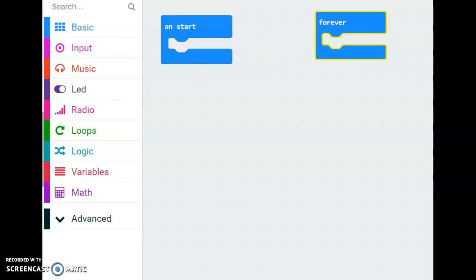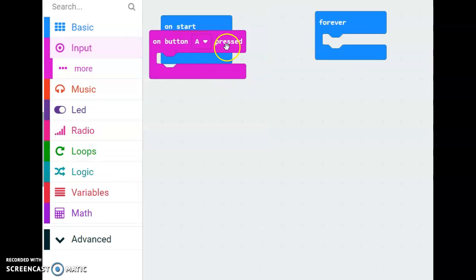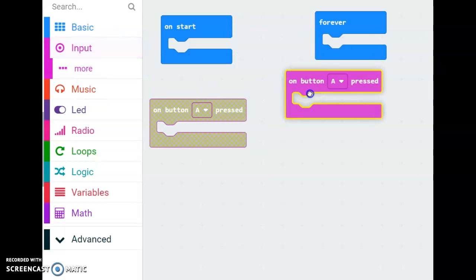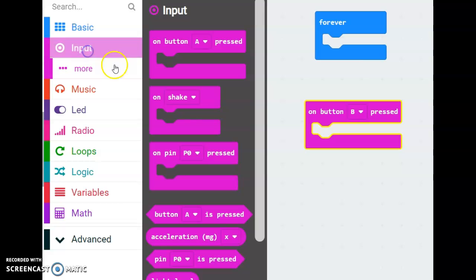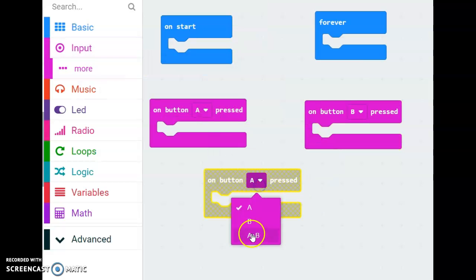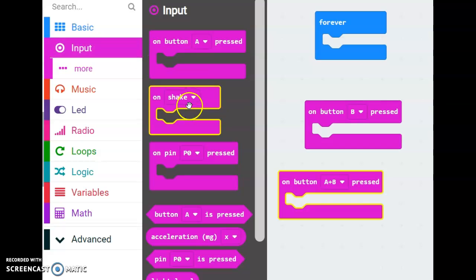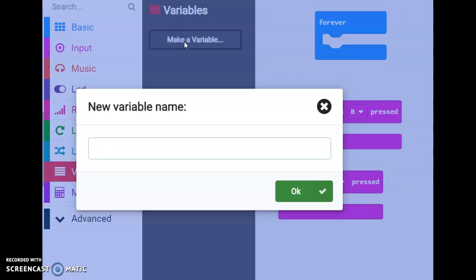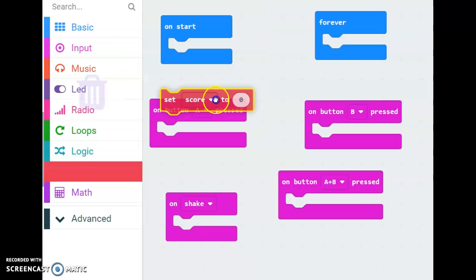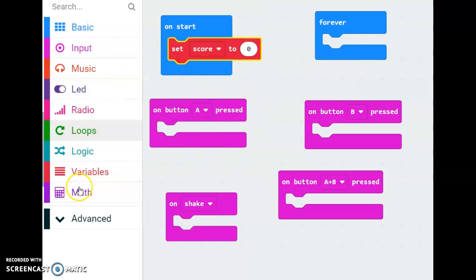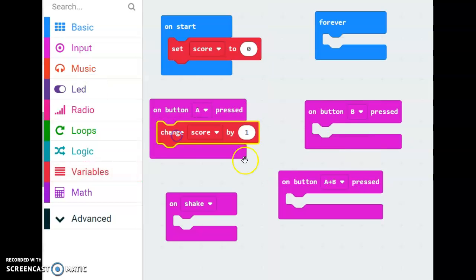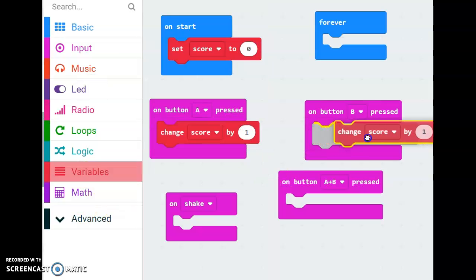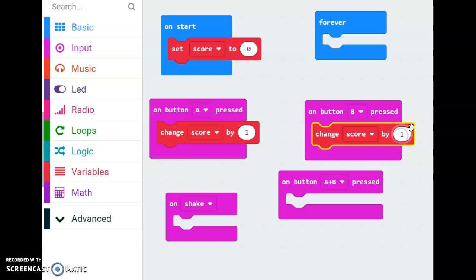So, basic inputs. A is pressed. B is pressed. A and B. And then I'll even do a shake. Okay. Now I need to set my variable. Make a variable. Call it score. On start, we're going to set it to 0. And then on A, we'll change it by 1. B, we can do -1 or set it to 0.